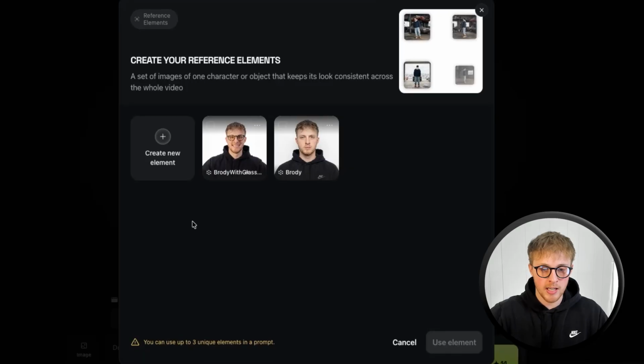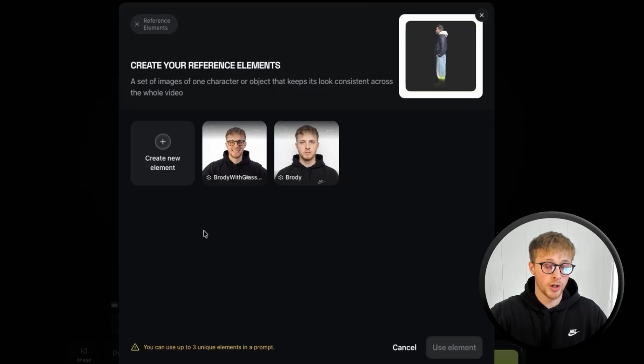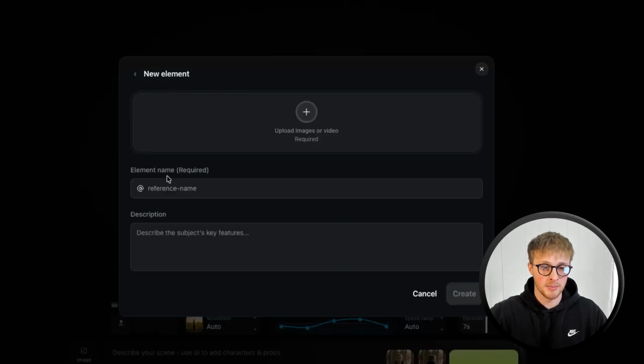And then as you can see right here, I have a couple characters of myself, one with glasses, one without. What you're going to do is click on create new element. So now what you're going to have to do is upload a few images of yourself so the engine knows what you look like. So a few shots that have been working well for me are pictures that are shoulders and up, then one shot of me smiling, and then another with my face just resting.